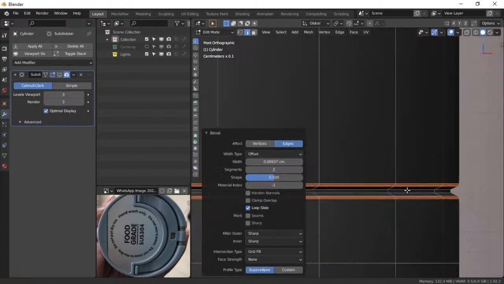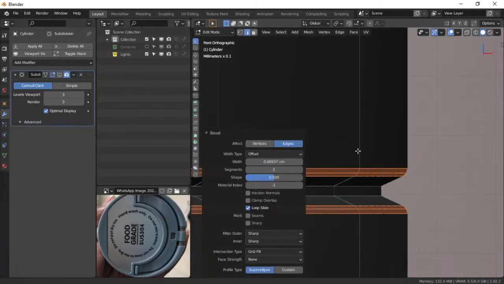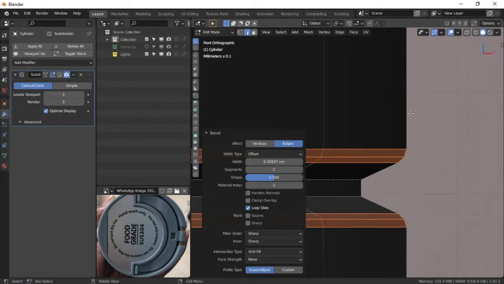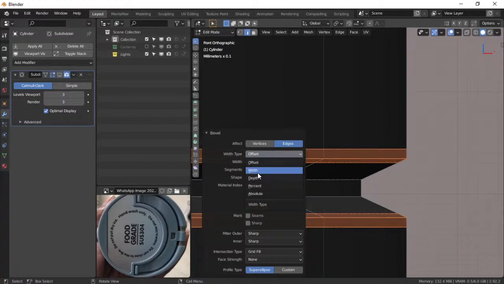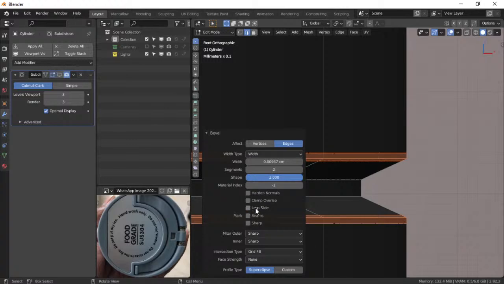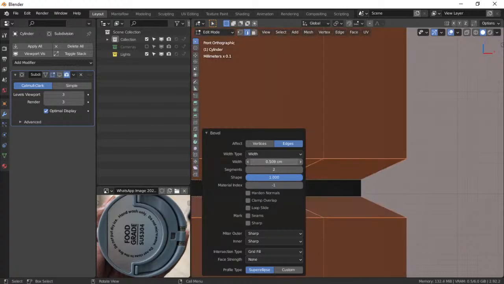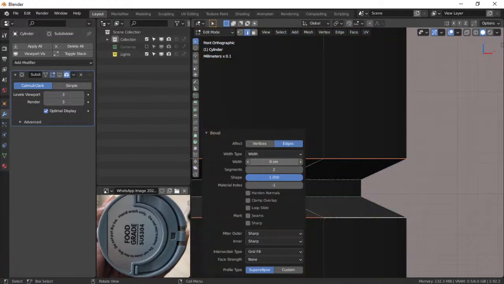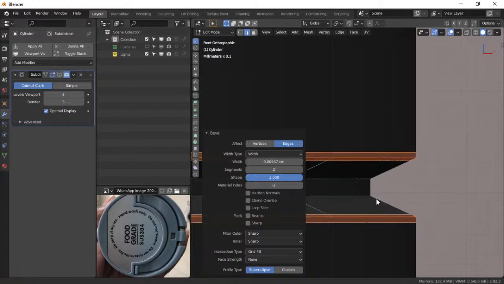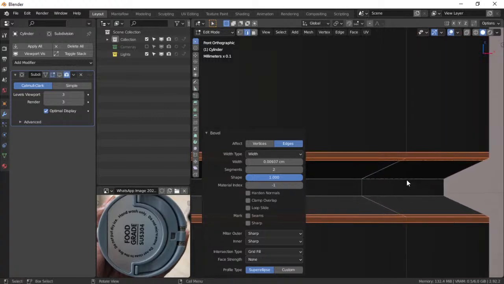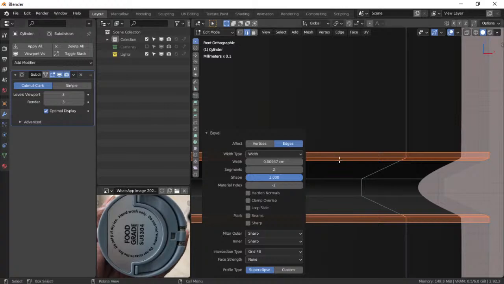And then in bevel, you want to zoom in as close as possible so that you can see what's going on. We're going to change the shade to 100%, and then we're going to add width and disable loop slide. And then we're going to adjust that bevel right there. We could add some loop cuts here as well if you want. But let's see how it looks with the subdivision.